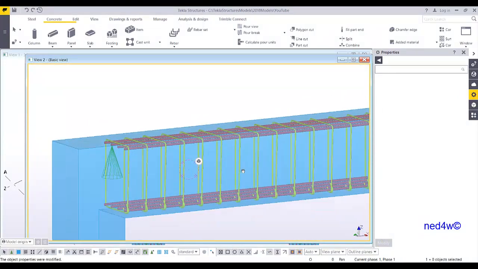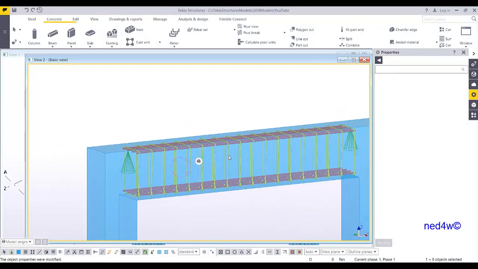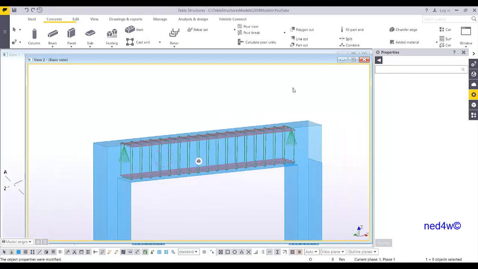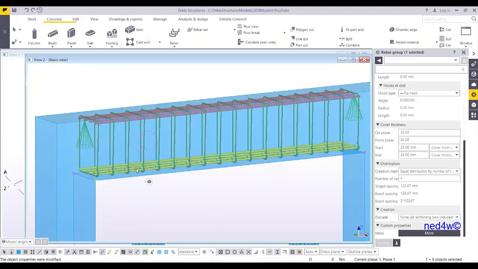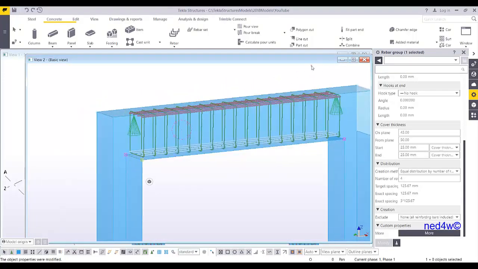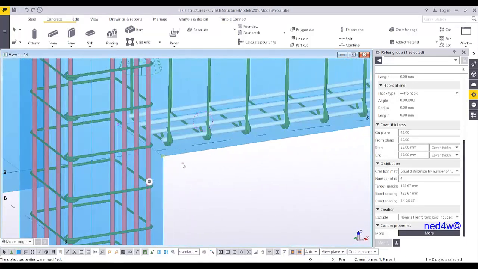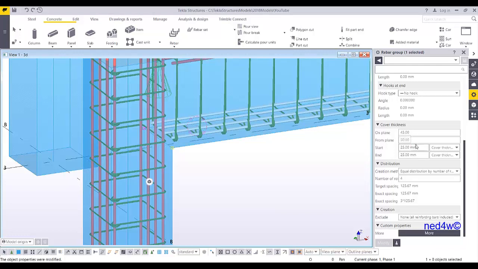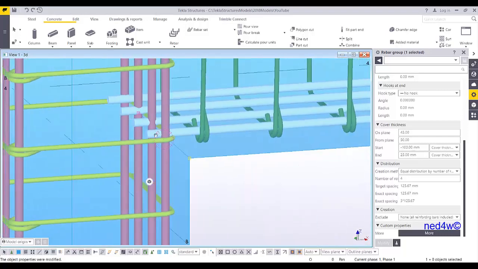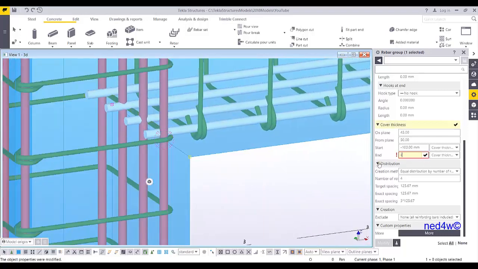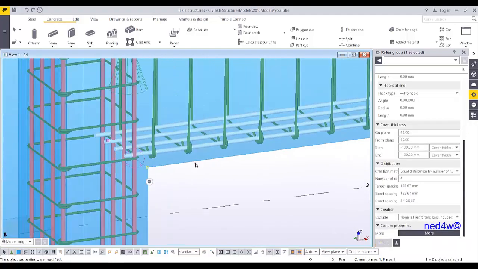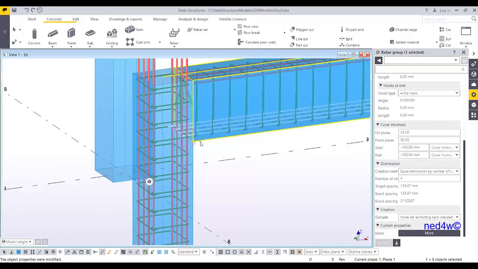Since this is a reinforcement for our cast in place concrete, all I have to do is extend this reinforcement. Maybe I'll just go to the other view so that you can see the other reinforcement here. Here all I have to do is change the start and end. Let's say I'm going to change the start to negative 100, modify. So there you go, negative 100, and then change this one to negative 100 also for the other side. Here, negative 100.